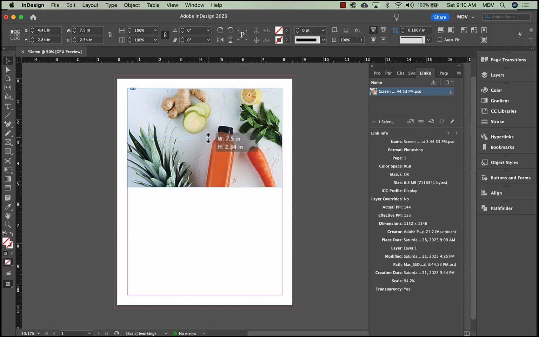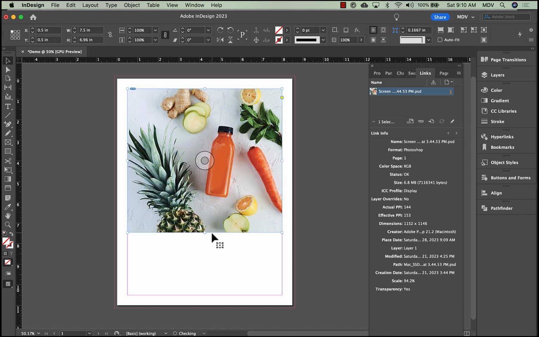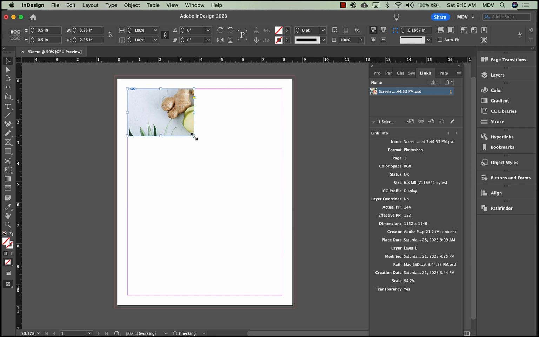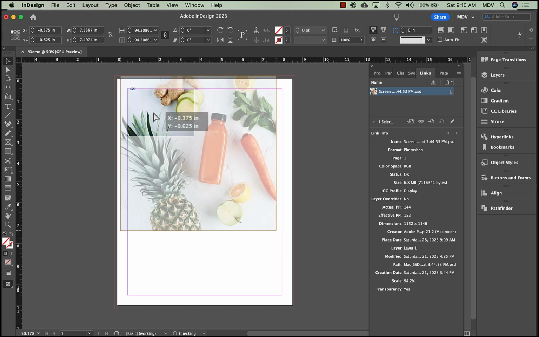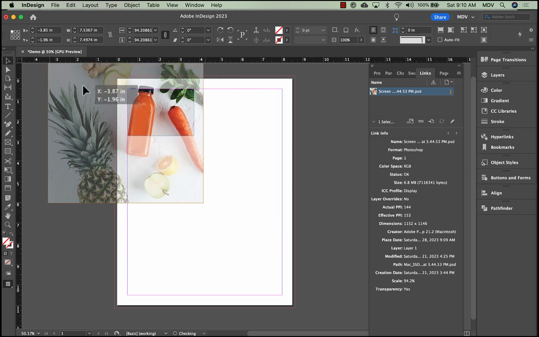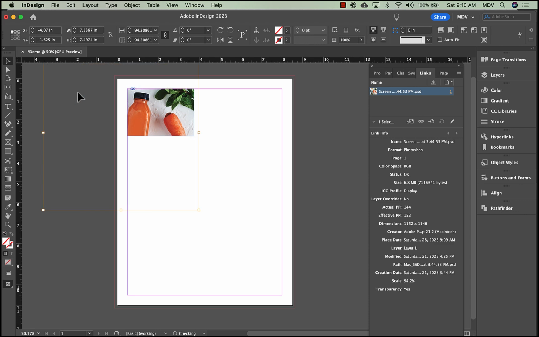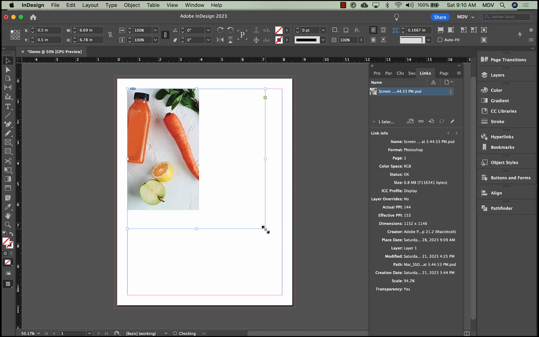So the container controls how much of the image you can see. It's almost like a clipping mask in Illustrator. You can change that container and view how much you can see of the image. Now, what if you wanted to get to the image? To get to the image, you just click. Now you can see the bounding box of the image itself. And by holding down, you can actually preview what you'd see. So if I just wanted the oranges and carrot, I could do it like that.